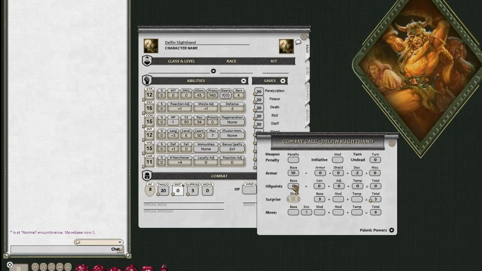Hit point base, this is how many hit points you have. This will be adjusted generally whenever you apply a class. It will automatically roll your hit points and place them here. This is the base hit points. If you had a constitution modifier, like here, we have 1, but we don't have a class added, so it's not going to have it. But what would happen is you have, say you roll a 6 on your hit points, it'd be 6 there, then 1 there, and then the total would be 7.